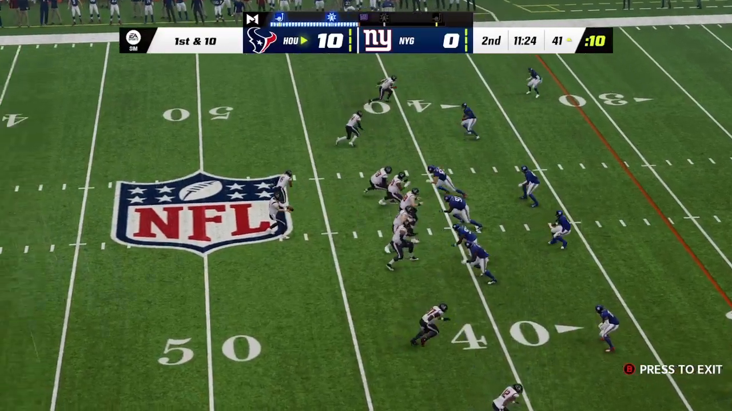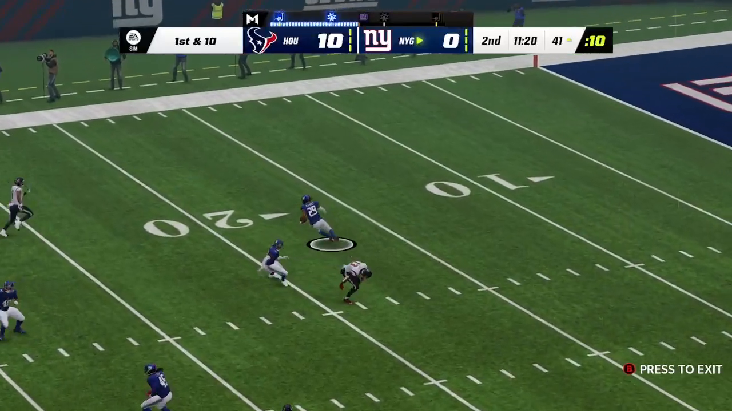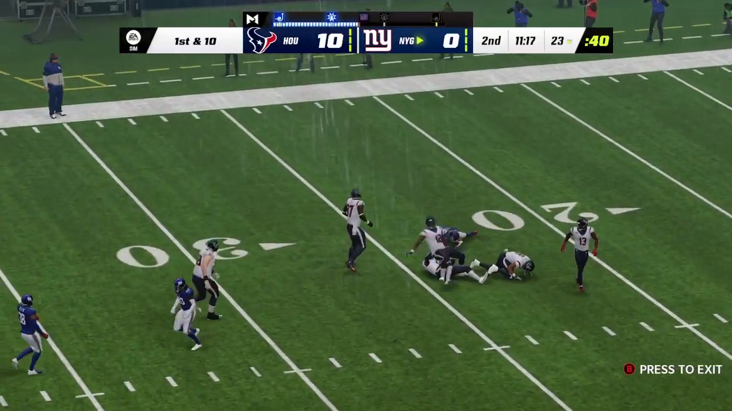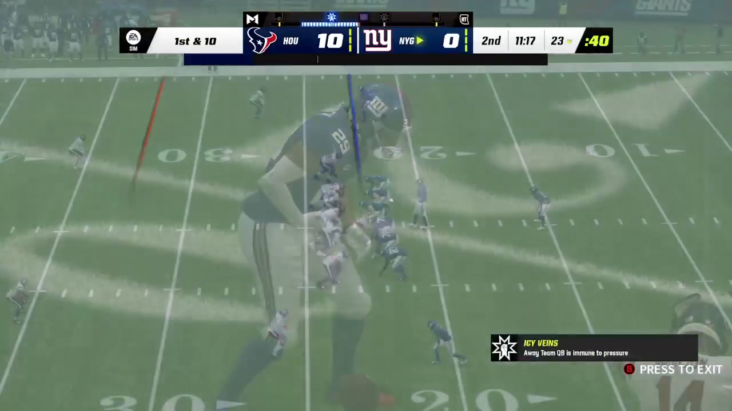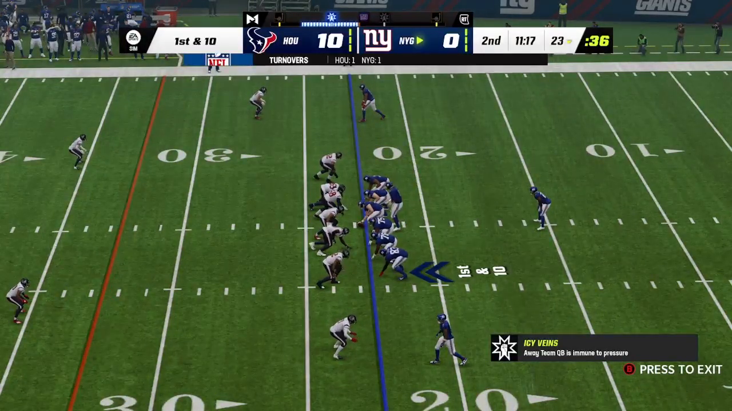Looking to throw is Mills. Looking for Cooks, and it's intercepted. Picked off by Xavier McKinney. And the Giants are going to get the football here at their own 23. Jones and the Giants now with a 1st and 10 at their own 23.